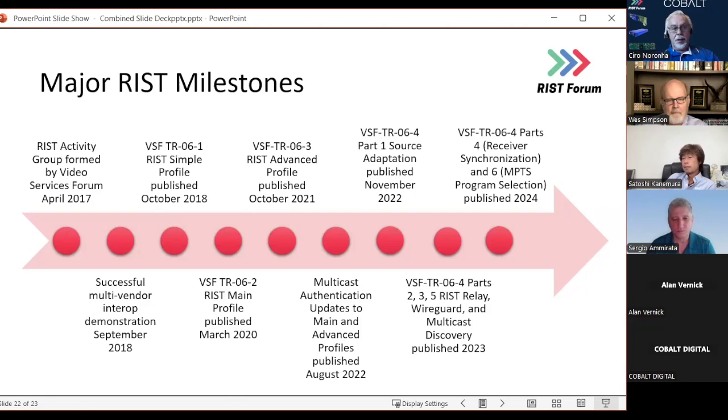And I'm going to make a dig at other organizations, and we can get these for free. You have to pay a penny, just like Satoshi-san said. Even the documents are free. So simple profile gives you the reliable transport. But then what about security?